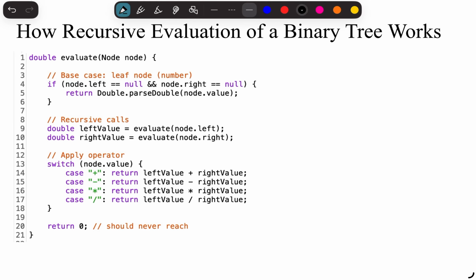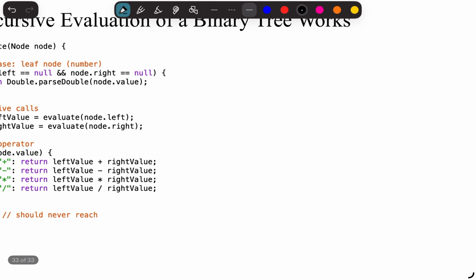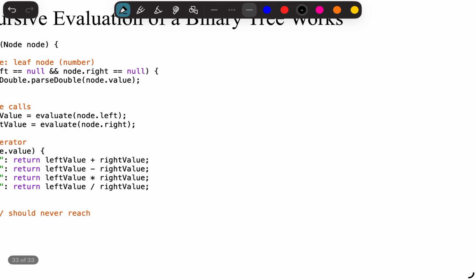In this video, we're going to explain how recursive evaluation of a binary tree works. So when we think of recursion, this is how most trees are going to be evaluated. At every node, if it's a number, you're just going to return the value.